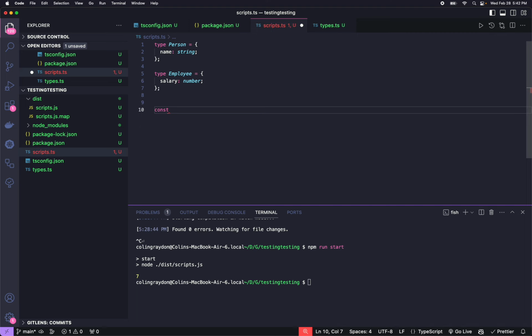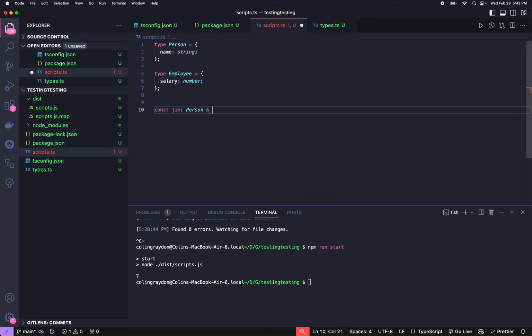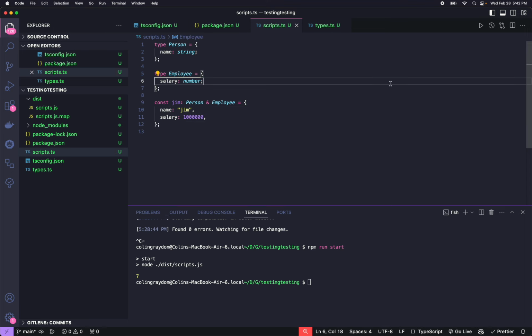Const. Let's say Jim is a person and employee. TypeScript doesn't like this because we haven't given him any properties yet, but as soon as we give him a name, Jim, salary, Jim's loaded. So now Jim is both a person and an employee. We can do the opposite of type unions. It's just a type intersection. Does anybody have any questions?